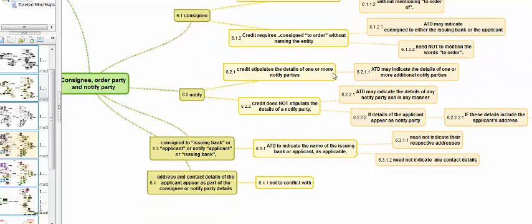When the credit stipulates details of one or more notified parties, the transport document can indicate any number of notified parties, in addition to what is mentioned there. When the credit does not stipulate a notified party, the transport document may indicate the applicant as a notified party. And if the applicant is mentioned as a notified party, the details should not conflict with the credit. Otherwise, any party in any manner can be mentioned.